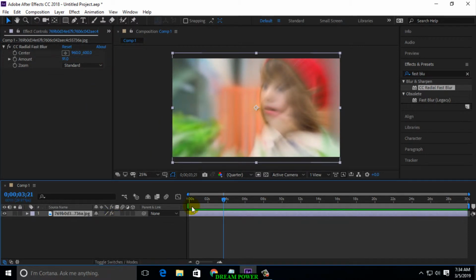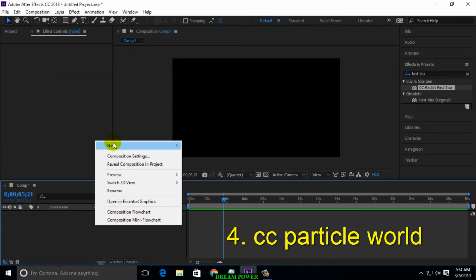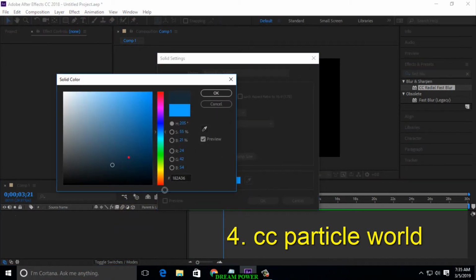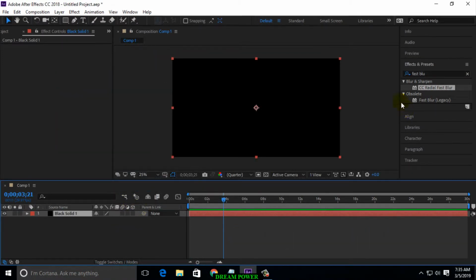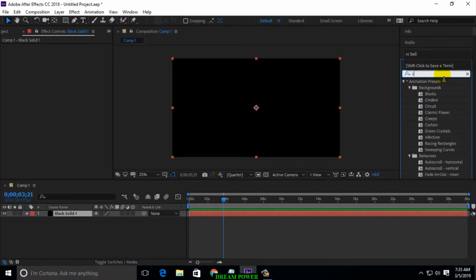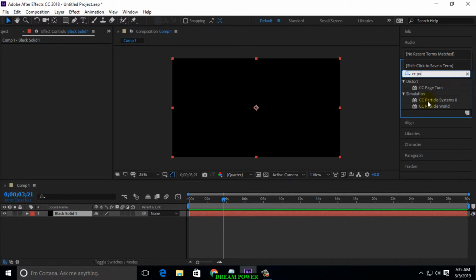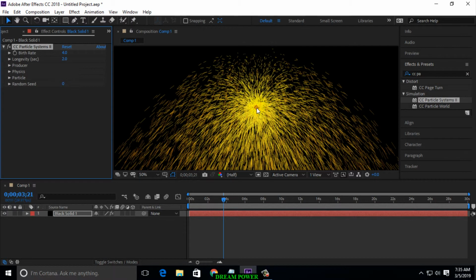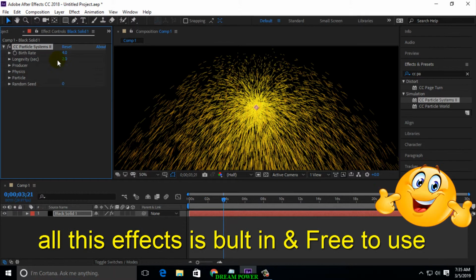Okay, now let's jump into number 4. Number 4 is CC particle world. CC particle world helps you to make a particle effect like this. Go to effects and presets panel and search for CC particle world. All those effects are built in Adobe After Effects. You do not have to buy anything. Here it is, the CC particle effect.